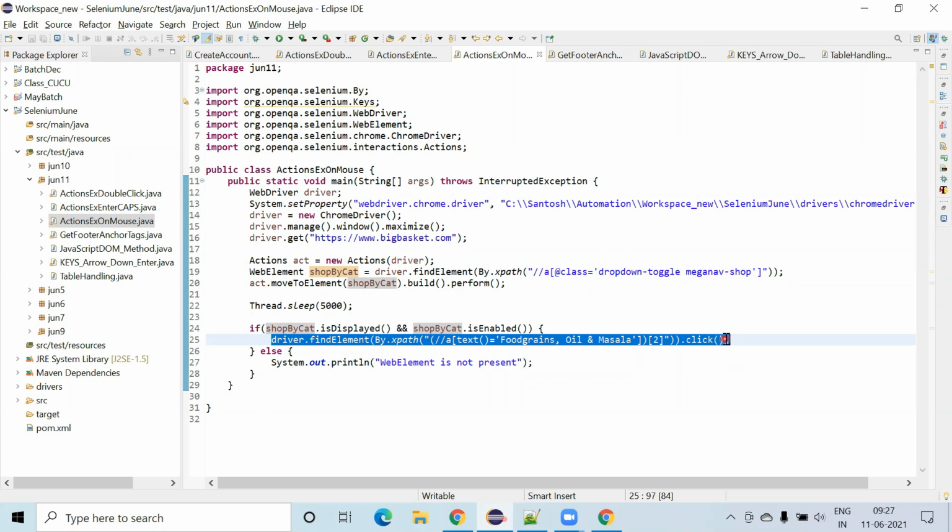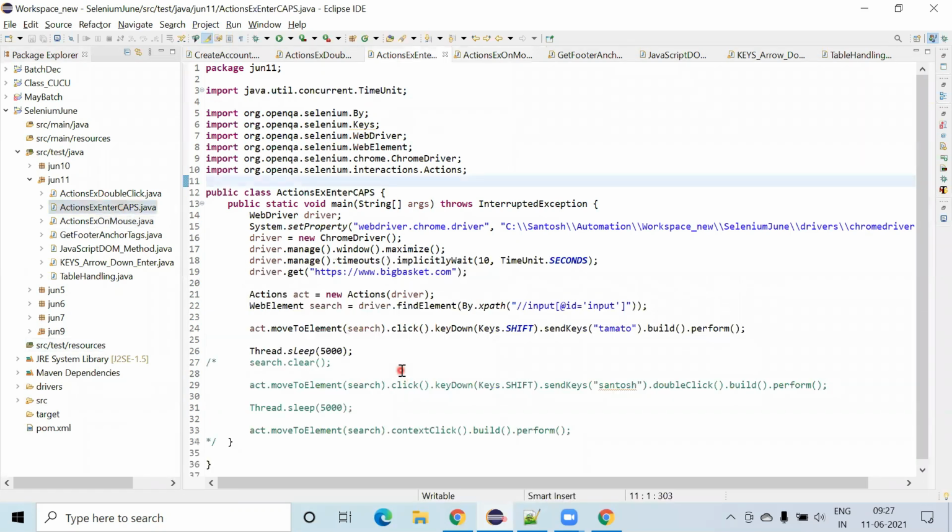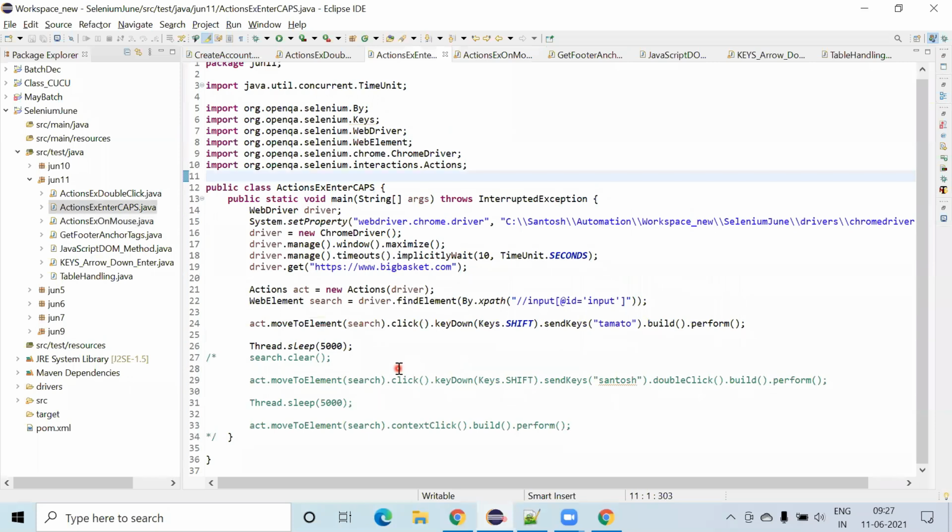Clear? Okay, sir. Good. So the same thing we'll do with another one, where I wanted to enter the caps. Caps in the sense of uppercase. See here, I am giving the lowercase. If you do it like this also, it will work. Tomato will work directly in uppercase. There are no issues. But by any chance, if you're getting the data in the form of lowercase but you want to type in uppercase, in that case, what do you have to do?